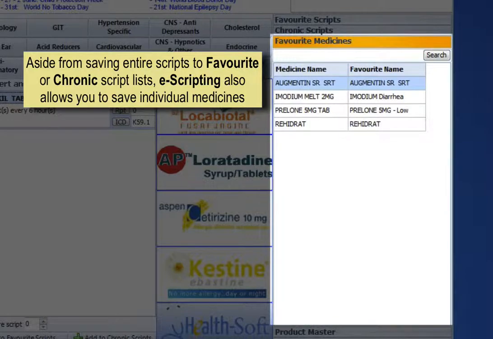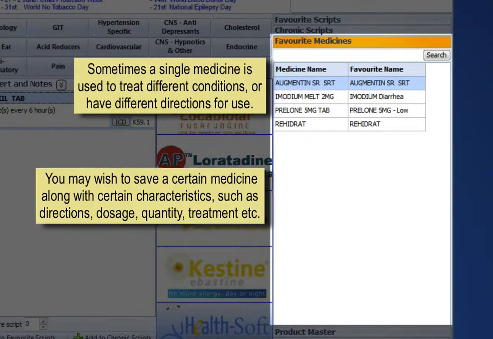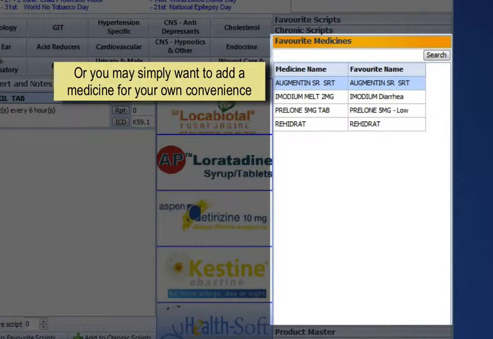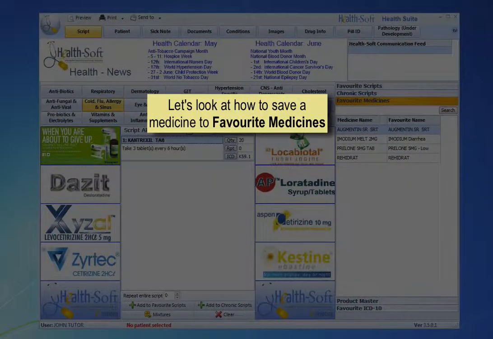Aside from saving entire scripts to favorite or chronic script lists, e-scripting also allows you to save individual medicines. Sometimes a single medicine is used to treat different conditions, or have different directions for use. You may wish to save a certain medicine along with certain characteristics, such as directions, dosage, quantity, treatment, etc. Or you may simply want to add a medicine for your own convenience. Let's look at how to save a medicine to favorite medicines.